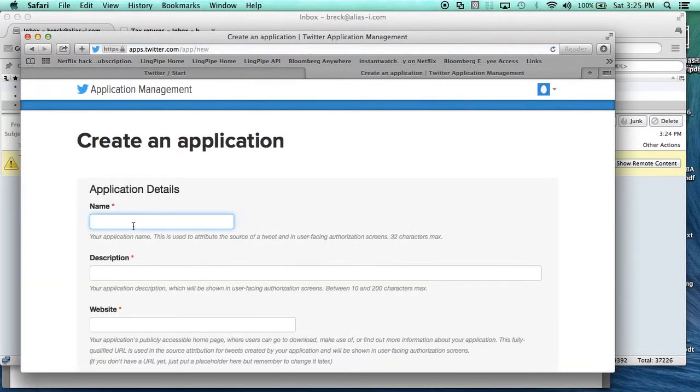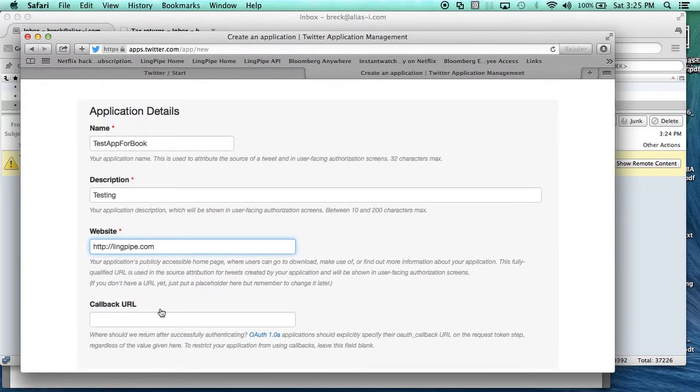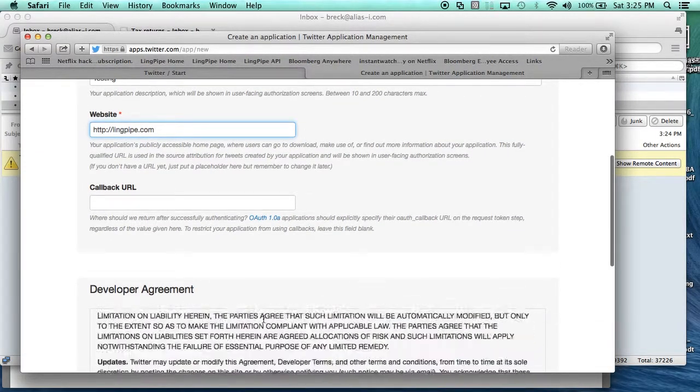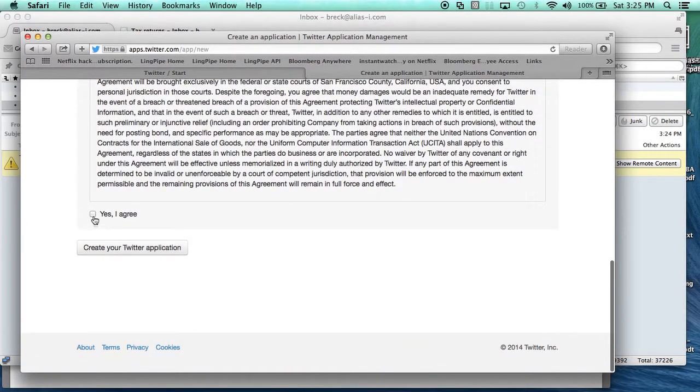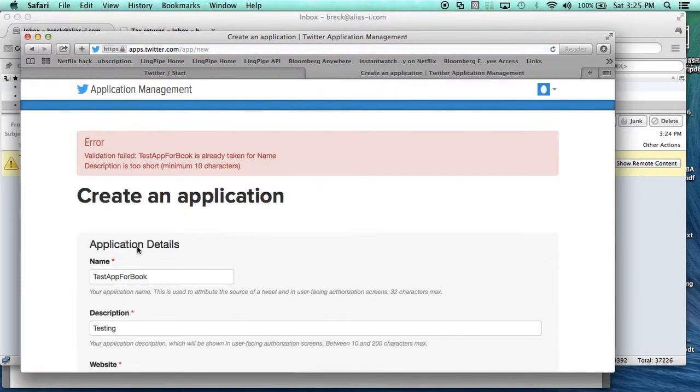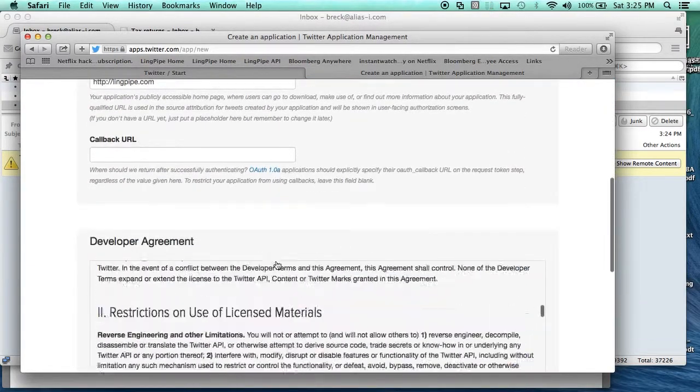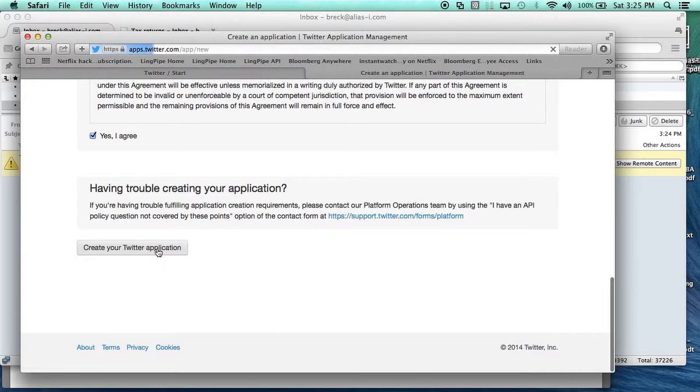I'm going to give it a name, test app for book. Good. Testing. Okay, website, http://, and you don't need to actually supply the callback URL. Then there's a developer agreement here that you have to scroll through to the bottom. Yes, I agree. And create your Twitter application. The name has to be unique, so test app for book 2, because this is not the first time I tried to make this video. Create your Twitter application.